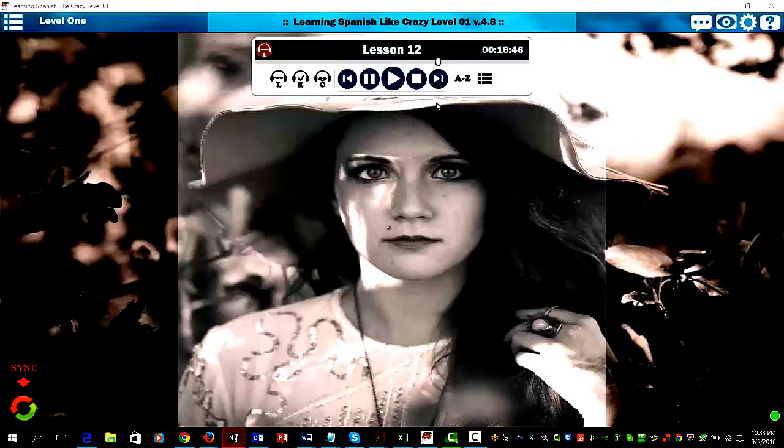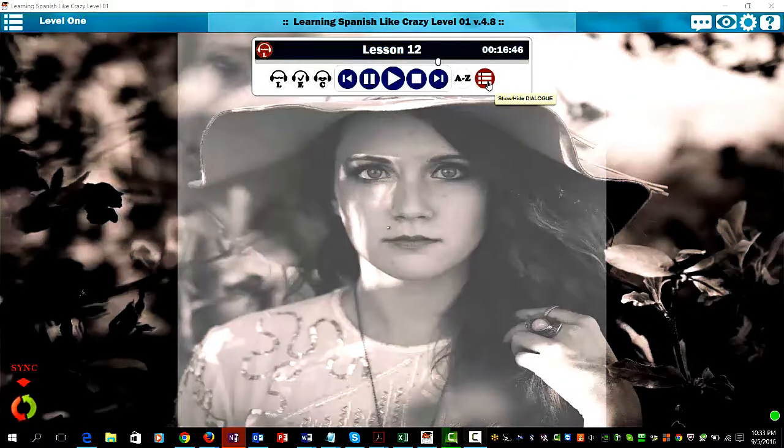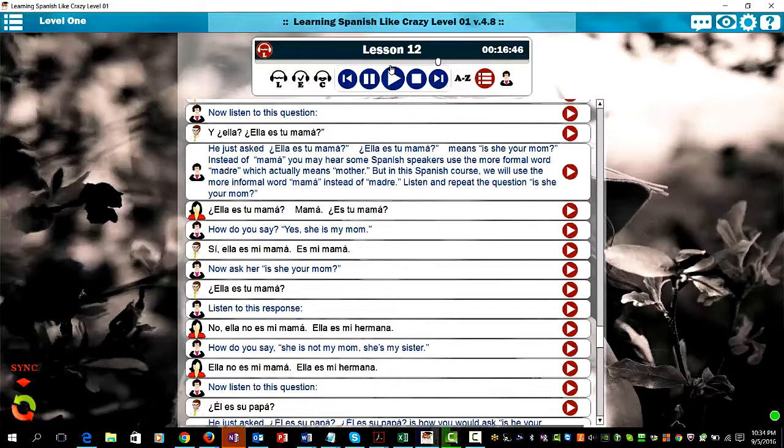As you can see with the new Learning Spanish Like Crazy program, you have the option to hide or show the text just with the click of your mouse button. Personally, I prefer to hide the text, because I think when you hide it, that forces you to think in Spanish.